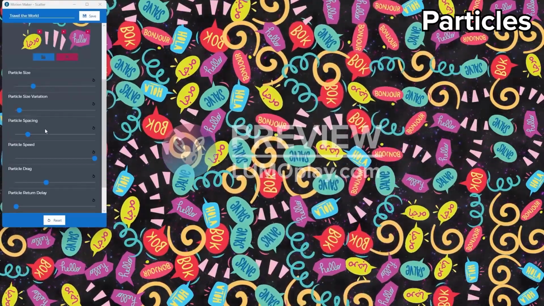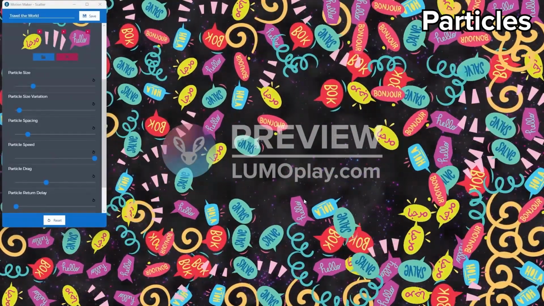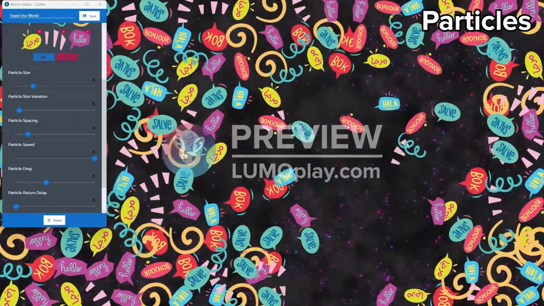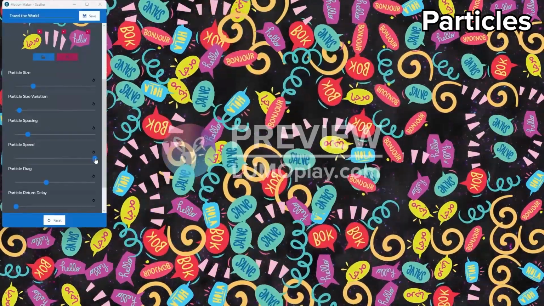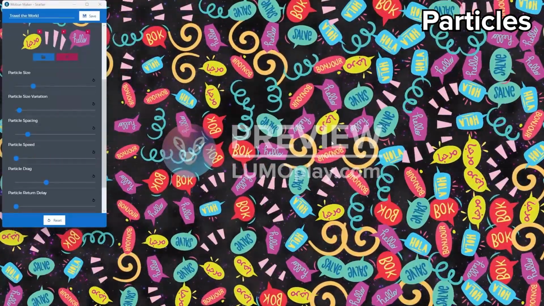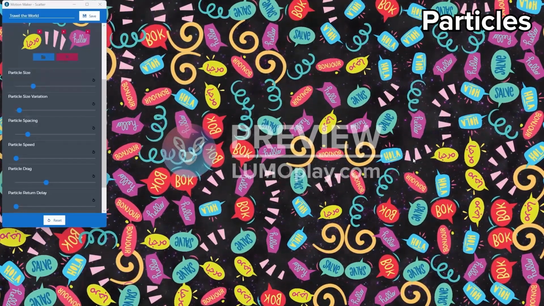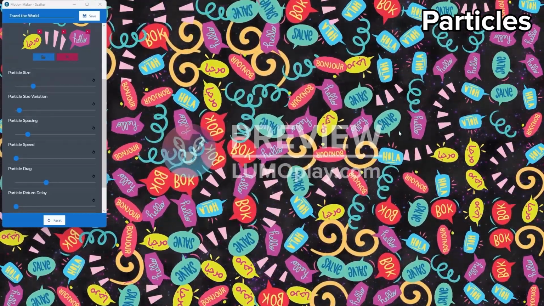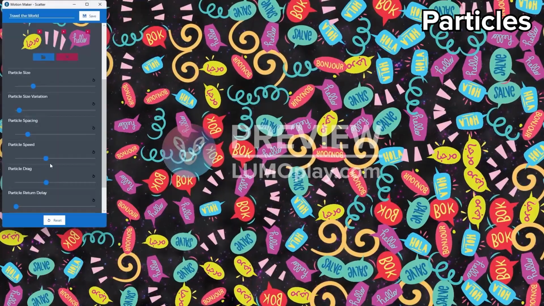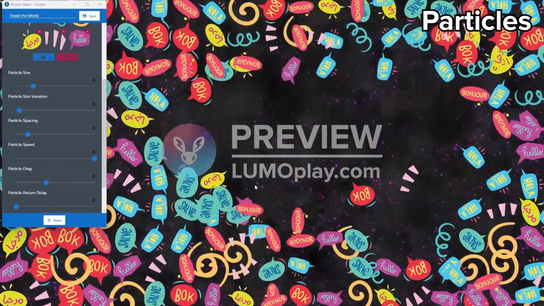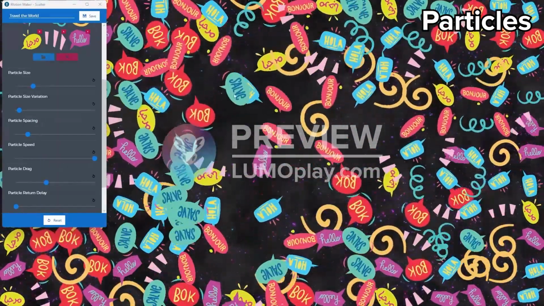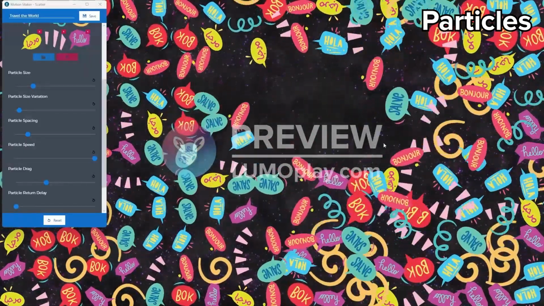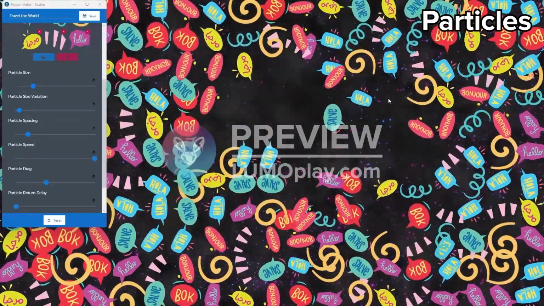Then there's this element of the particle speed, how quickly it moves. I'll bring it all the way down, and you can see that with no speed, you're basically creating jitters. Then you bring the speed all the way up and it's just flying really fast. Now, why you want this to look a certain way really depends.